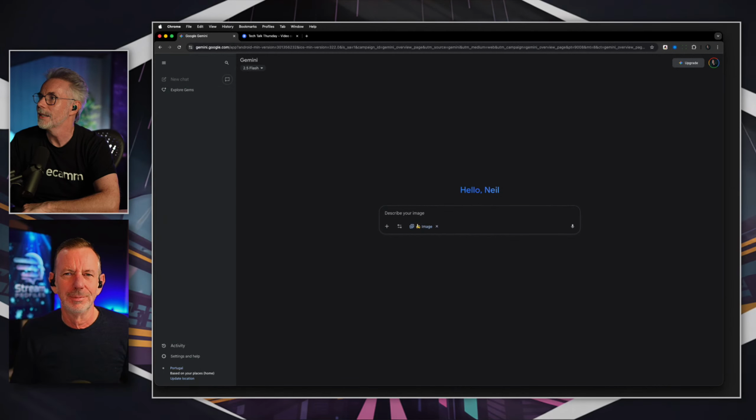Let's not go there. So whilst we're waiting for your stuff to generate, I'm going to go over to Nano Banana and just play with a couple of images.